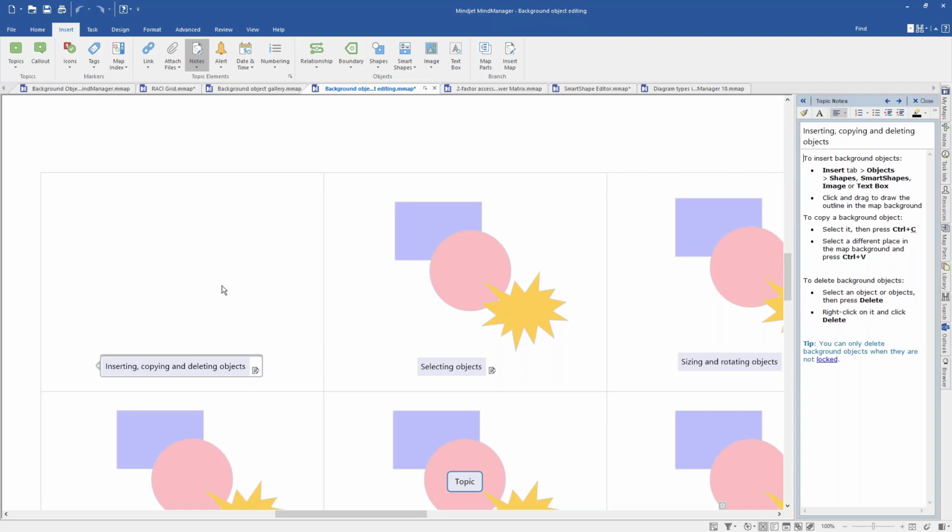The first thing is how do you create them? How do you insert or even copy them? If you go to the Insert tab, there's a section called Objects, and in Objects we've got Shapes, Smart Shapes, Image and Text Box. You'll have seen relationships and boundaries before. They're the connectors that join topics together, or you can draw a boundary around a group of topics. But the background objects are these four things that follow that.